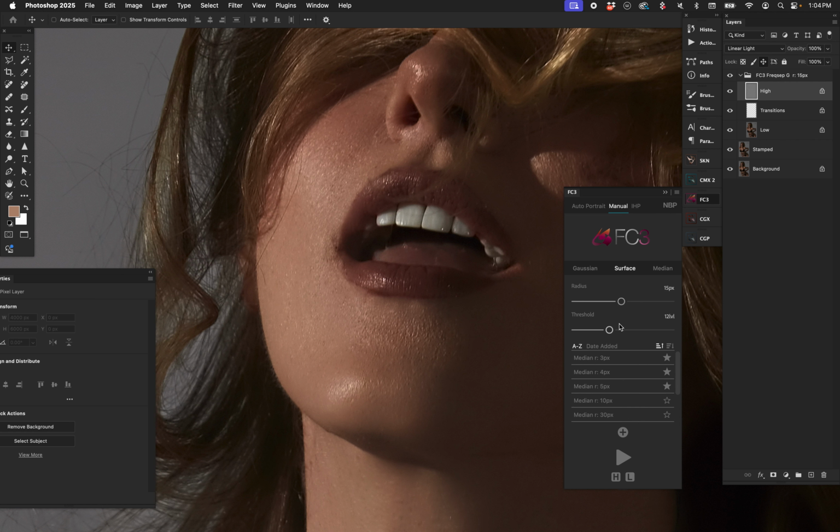Surface and median are very similar. With threshold really, really low, it doesn't make much difference on the radius. The radius reveals how large the affected area is going to be, sort of. And then the threshold is the intensity of it. So you have two factors there. They're very similar to median in terms of the algorithm.